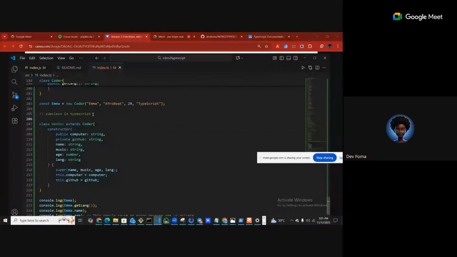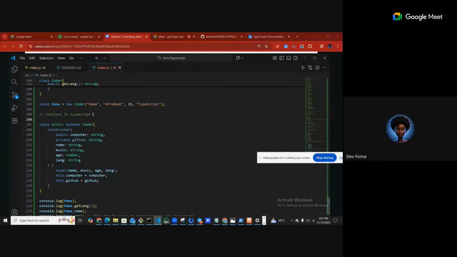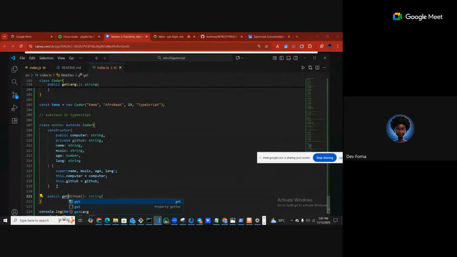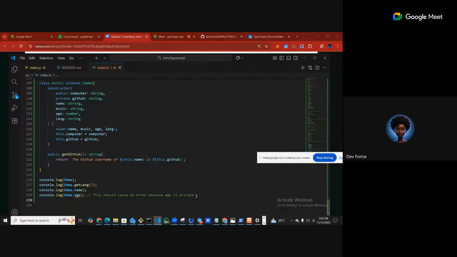Okay. Now we can try to check if we can get. So let's create a new method and getGitHub. So we can get the GitHub inside of here, but we cannot access that GitHub outside of it.